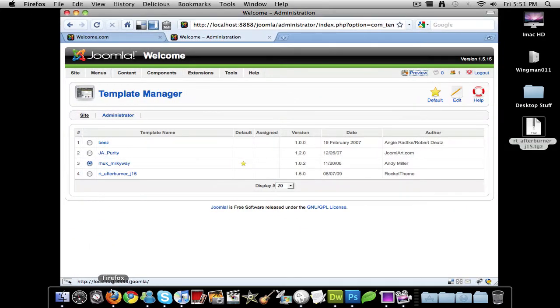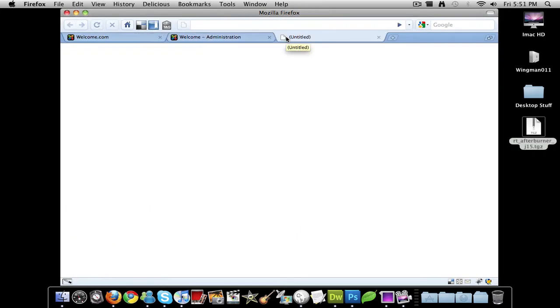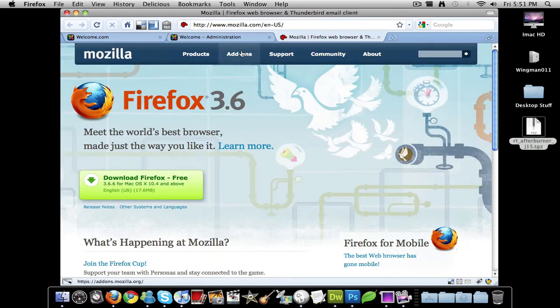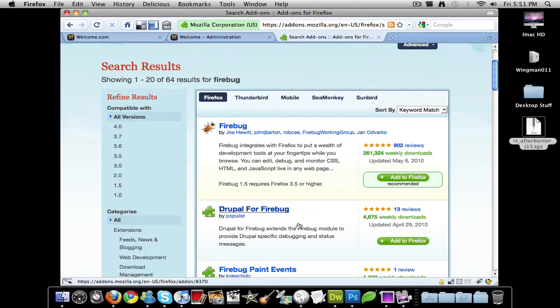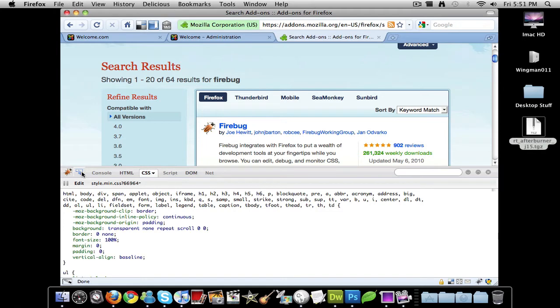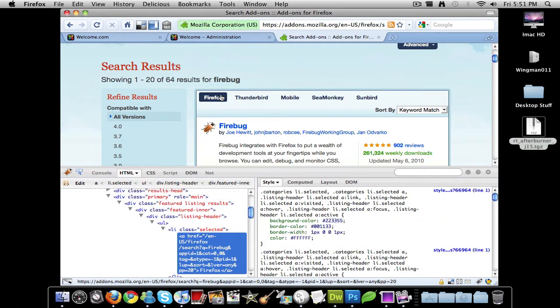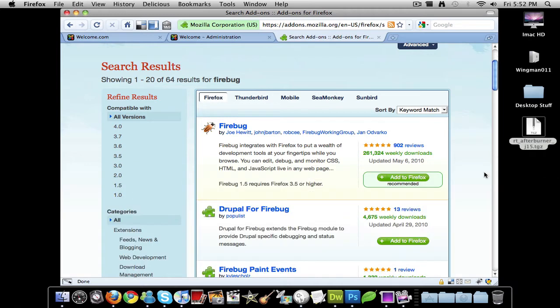If you open up Firefox, you can go to Mozilla.com. You can go to add-ons. Type in Firebug, F-I-R-E-B-U-G, and just go ahead and download and install that. What it'll do is put this little Firebug down here, and it'll allow you to change the code of the page without affecting the actual page, of course. I'll show you how to use it with your Joomla template.